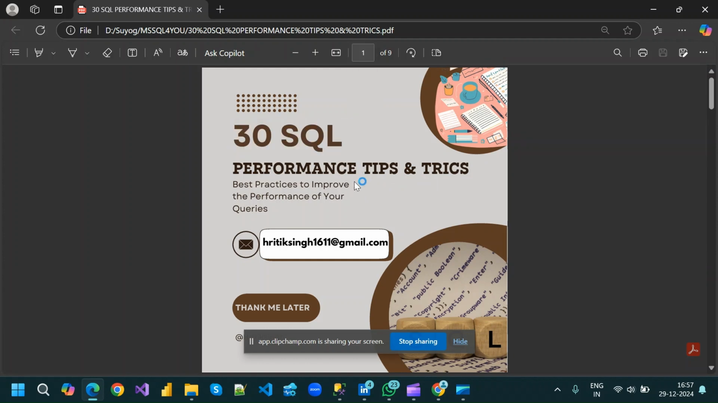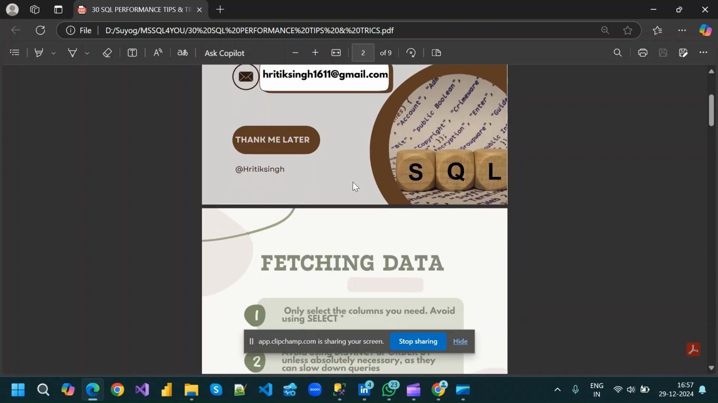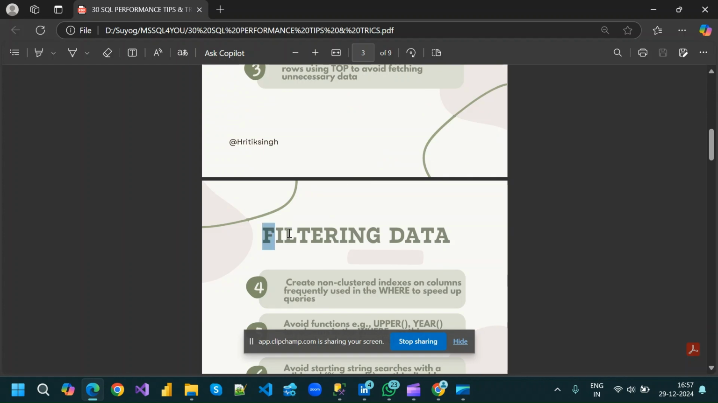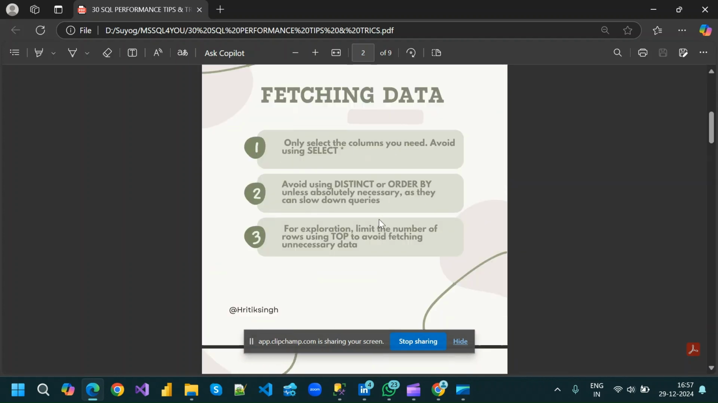So let's dive into this. He segregated all these tips based on when we are fetching the data, or when we are filtering data. So these tips are very useful while optimizing the query or tuning the query. In today's session we will only see this first point.